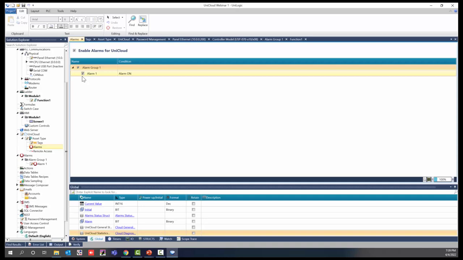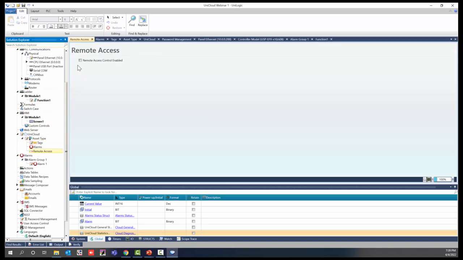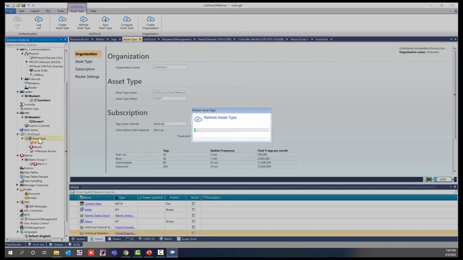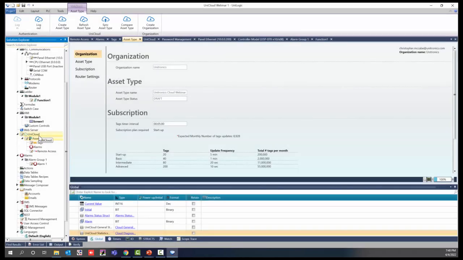I am now going to select the Remote Access tab. Go back to your Solution Explorer and select it underneath Alarms. You will need to check the box Remote Access Control Enabled. Select the asset type in the Solution Explorer to refresh the asset type. I'm then going to sync my asset type to the cloud. I will select the button here at the top that says Sync Asset Type.